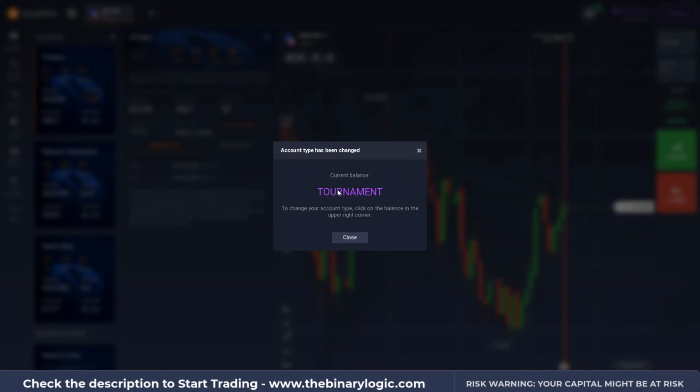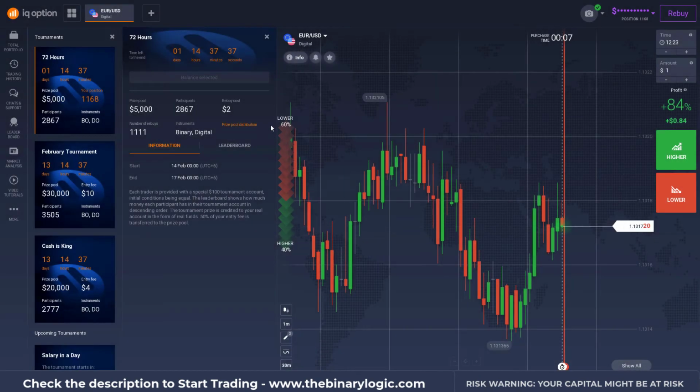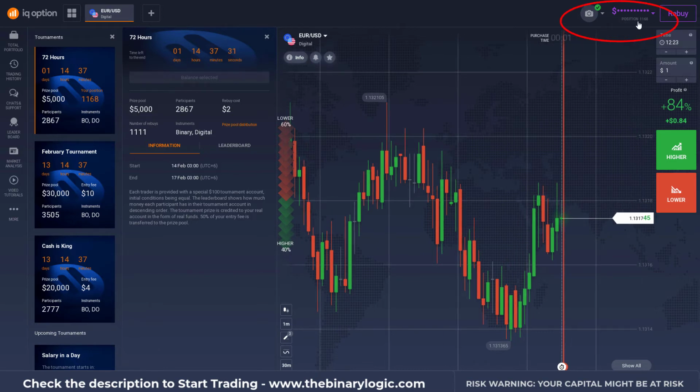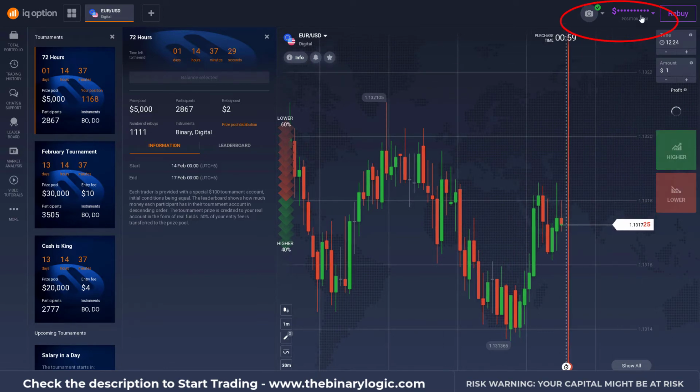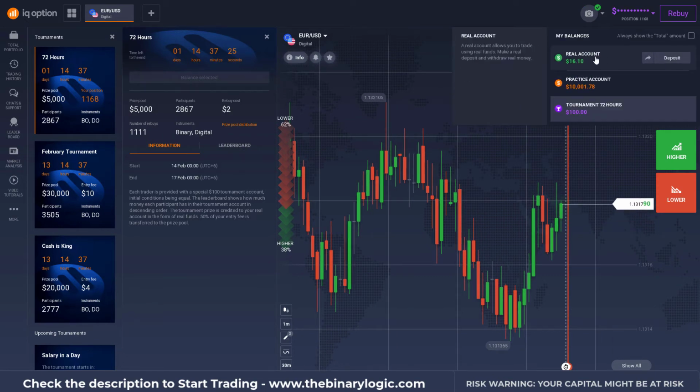Okay, you can see current balance tournament. Tournament balance means my trading platform is now converted to tournament. That means I can now trade in my tournament. Okay, so select close and you can see balance is now tournament selected. When you select tournament, you can see the color is now changed at the top right corner. If you click here, you will find real account, practice account, and tournament 72 hours. Okay, I have a $100 balance.